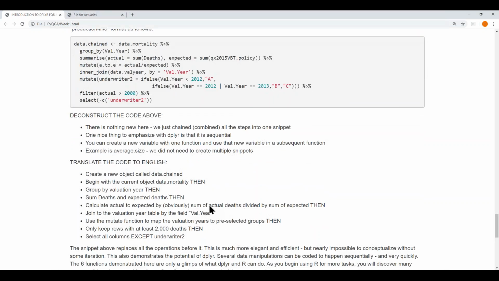So translating this code to English, we can see that what we're doing is we're creating a new object. We're going to call this object data.change. We create it by beginning with the existing object data.mortality. Then we group by the valuation years. Then we sum our deaths, and we call that actual, and our 2015 expected deaths, we call that expected, and those are summed by the levels of valuation year.